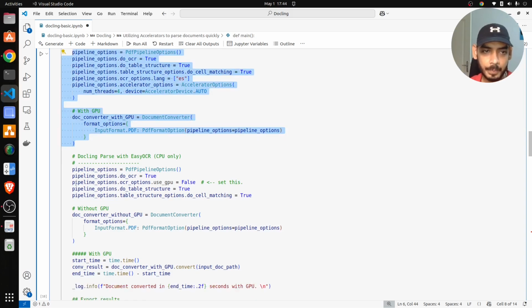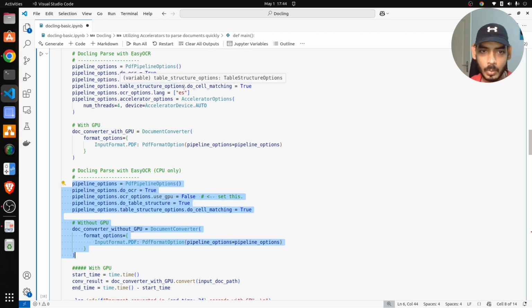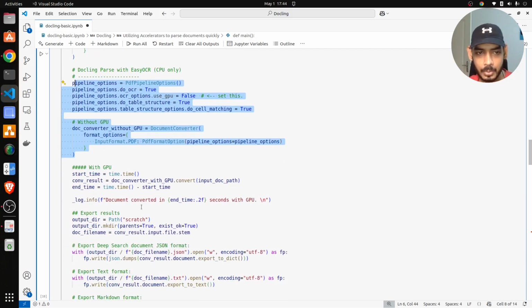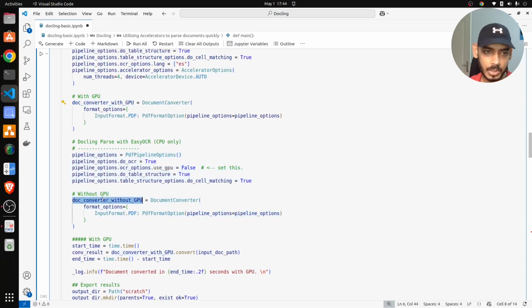Next is without GPU, where we are only using CPU, and all the options are the same. Only one change, which is the OCR option. Here we don't use GPU, it is false. We are not using GPU, we are using CPU only, and the rest of the things are the same. No more changes. Next we call the function, document converter without GPU and with GPU, which we have initialized here.